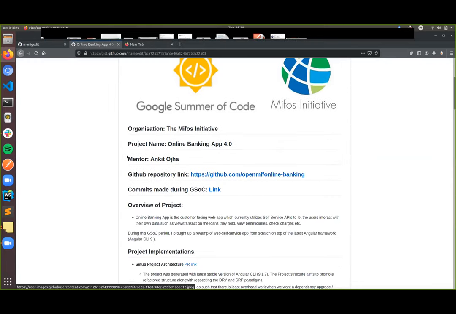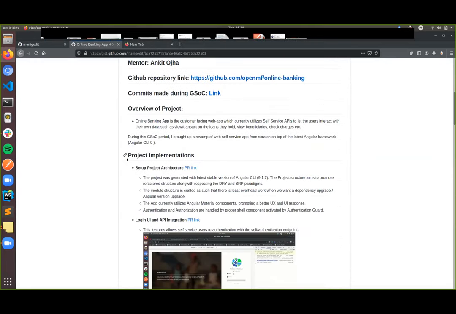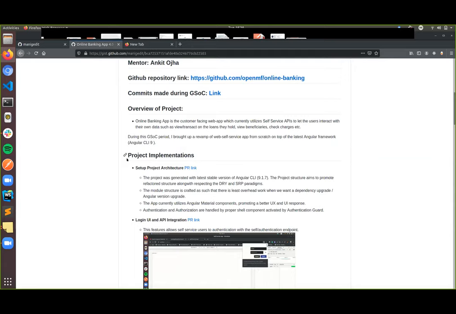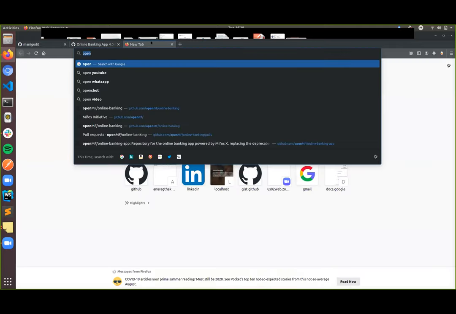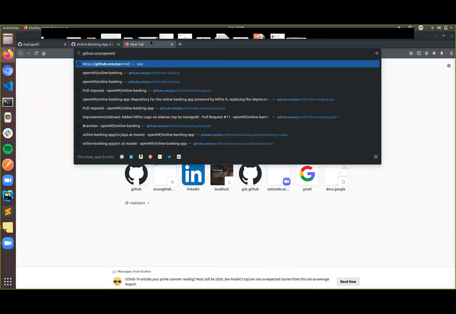So the first part was to bring up the project from scratch. For that, we needed to decide a proper project structure so that it's scalable and follows the basic clean code principles as well. So after discussion with my mentors, we arrived at the decision that we should use the same project structure that is used in the web app, which is going to be probably released in the coming months.